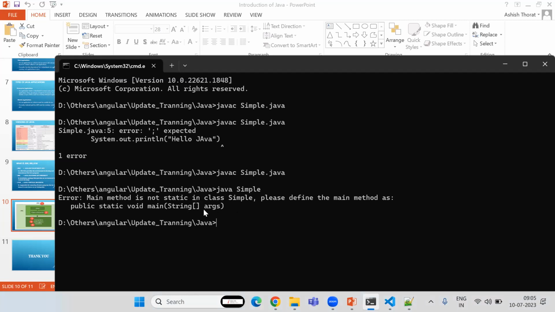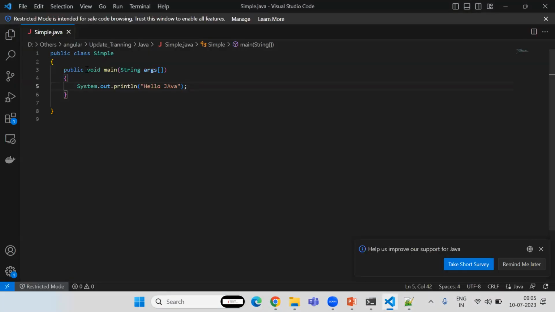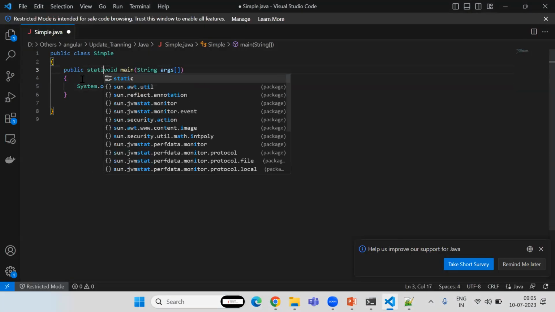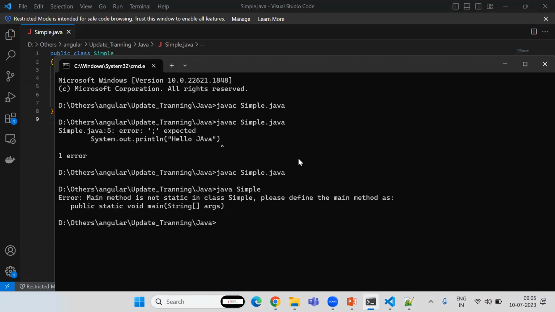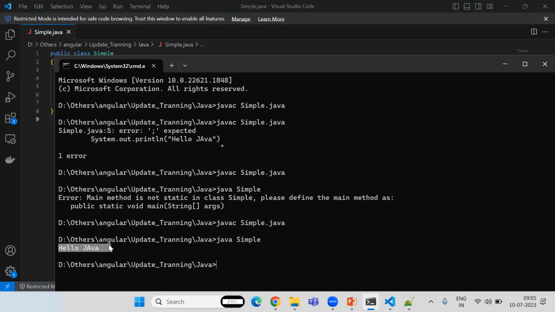Which error did we get? The main method is not static. Here I have to write public static void main. I have missed the static keyword. The static keyword is required. Now I get this message. So my program is executed on the JVM, and after that I get this message.